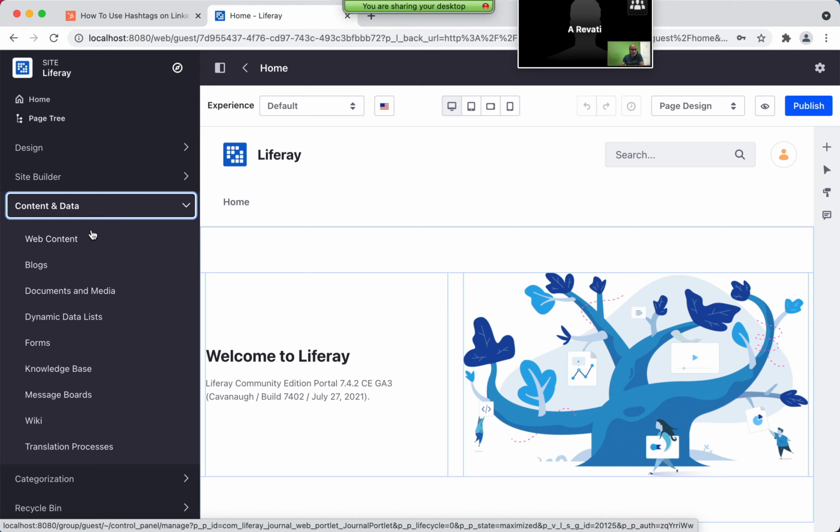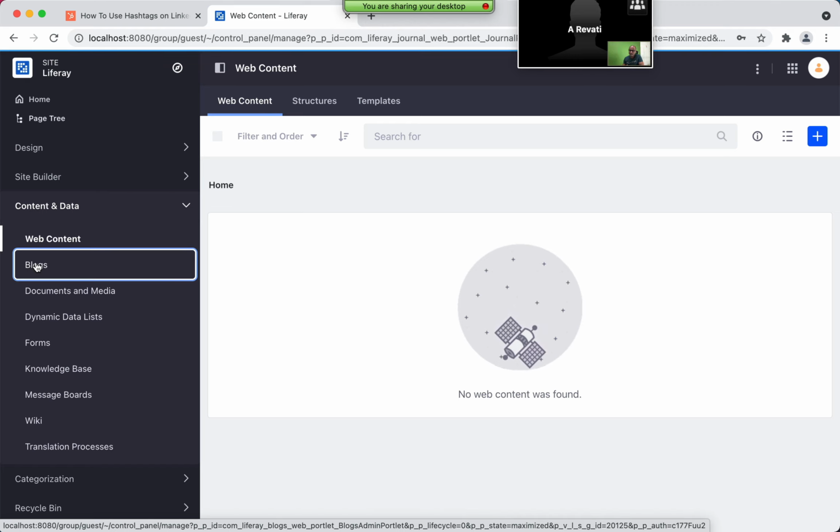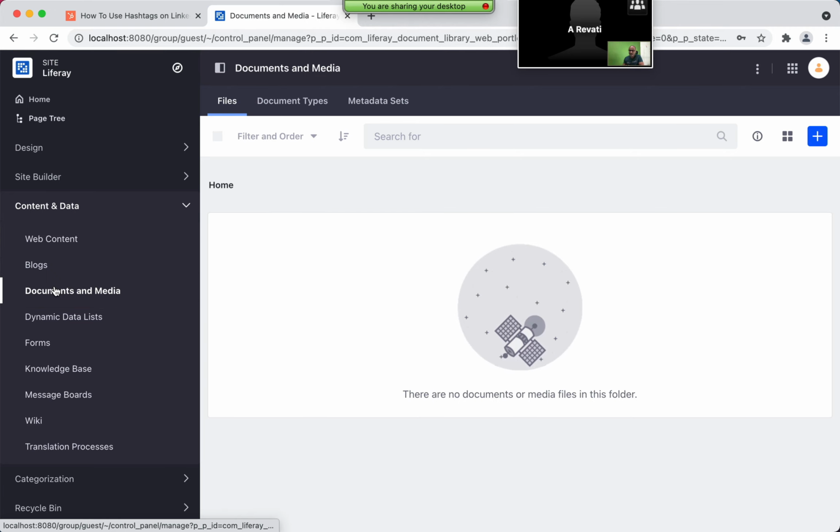You've got something called web content, correct? You've got web content, you've got blogs, right? We did talk about this some time back. And then you've got documents and media. When you say media, these are images and videos and so on, but otherwise they are also documents, and hence it is in the same category, documents and media.